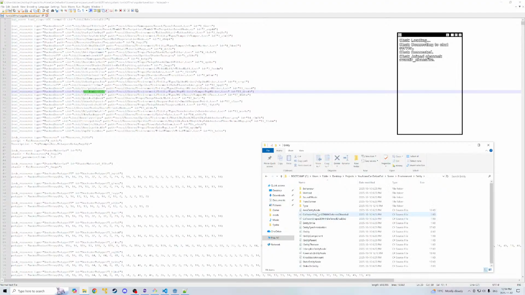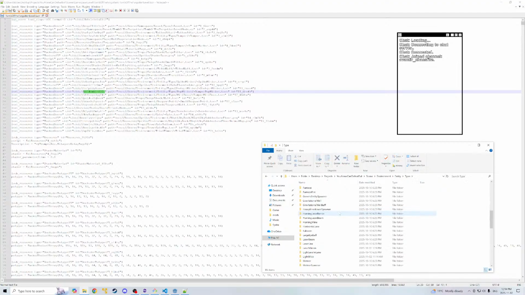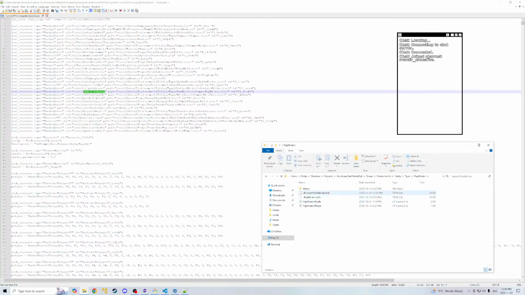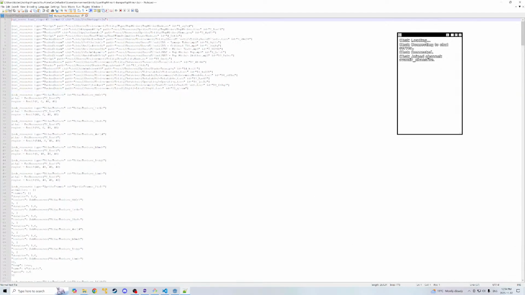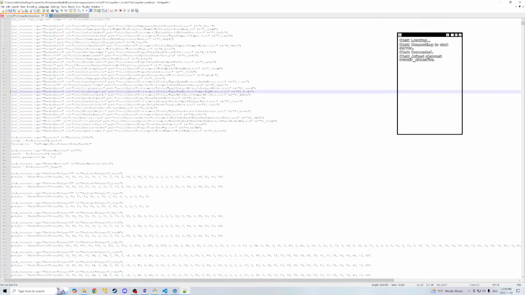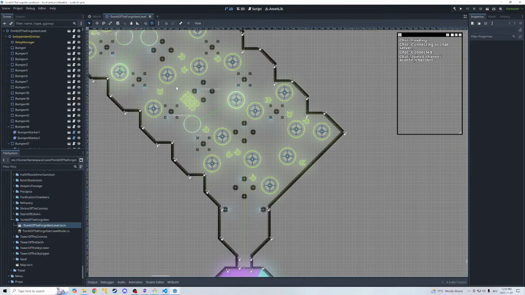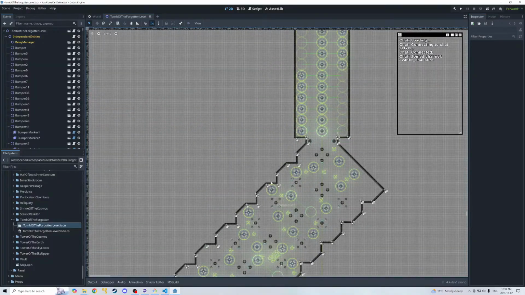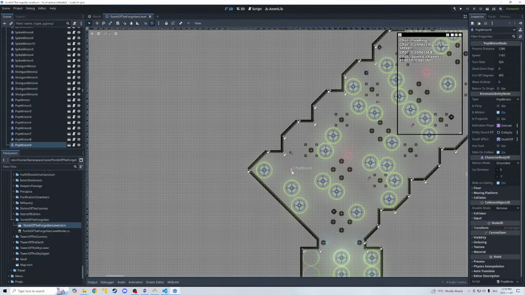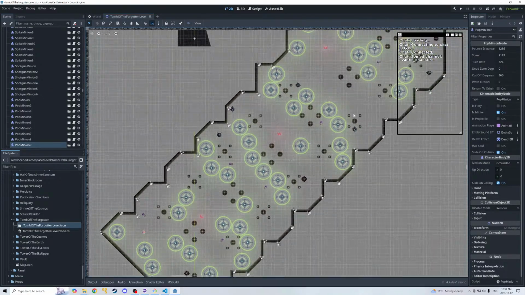Environment entity type, Pop Minion. Yeah. So this. There you go. Close these. Close this. Open this. There you go. There we go. Okay, so that should fix those minions.